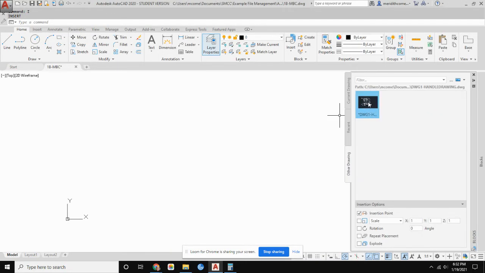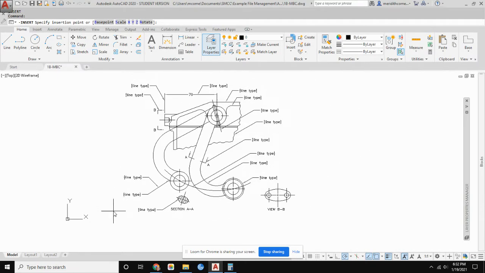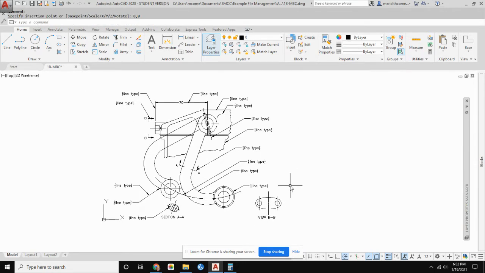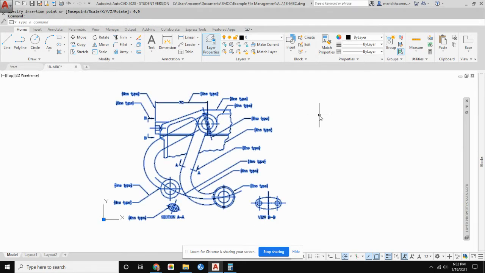And then to insert the drawing, you're going to click on it, because it's going to show up here in this blocks dialog box. After you've inserted it, click on it, and it's going to give you an option to insert it. I'm going to insert it at 0, 0. It's going to come in as a block. So when you select it, it comes in as one entity, which is called a block.